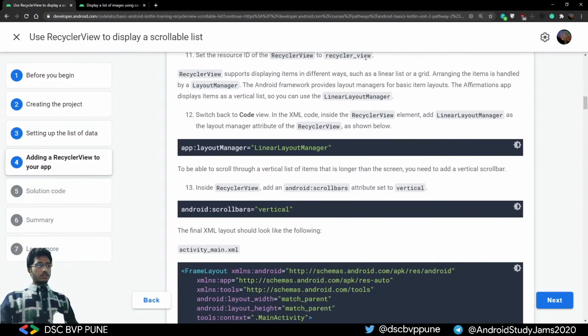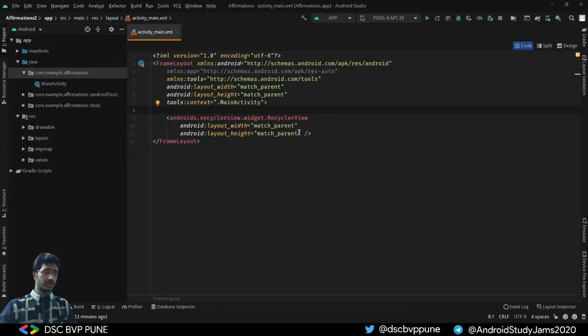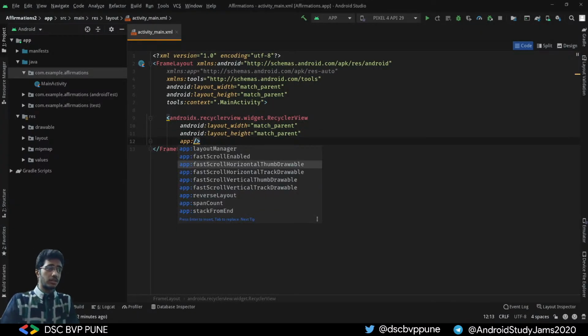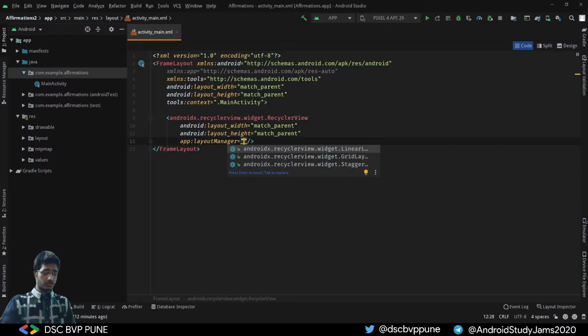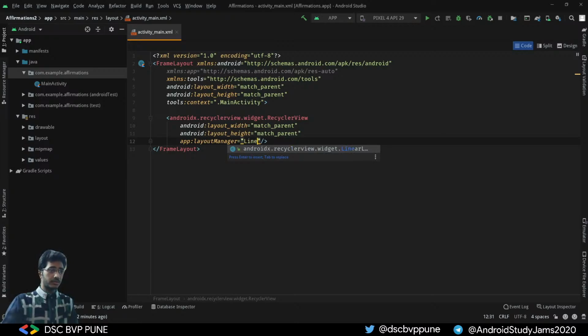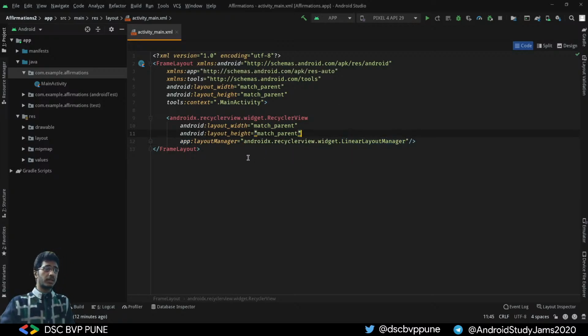Now what we want to do is add some settings to it. The first setting we will use is the layout manager, which determines how the recycler view scrolls through the items. Let's see all the recycler view options here. First we will use the layout manager, and we will use the linear layout manager, androidx.recyclerview.widget.LinearLayoutManager.